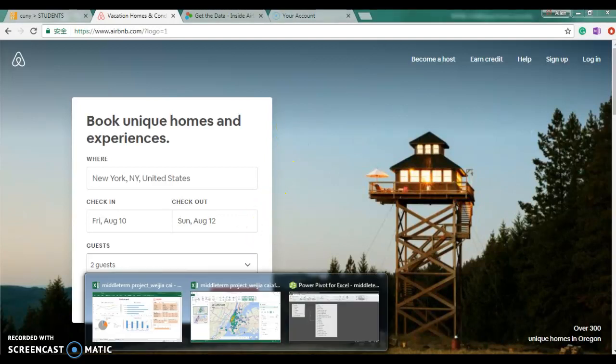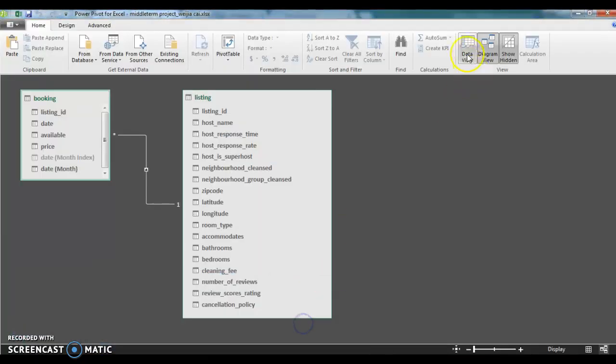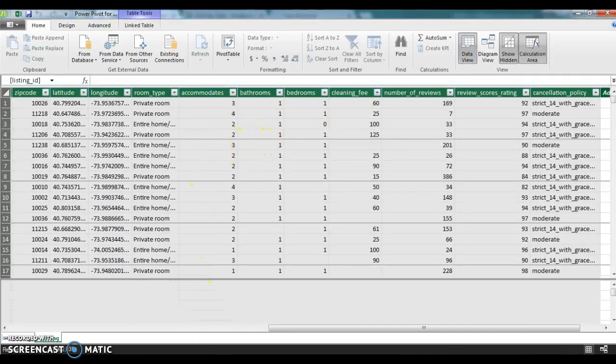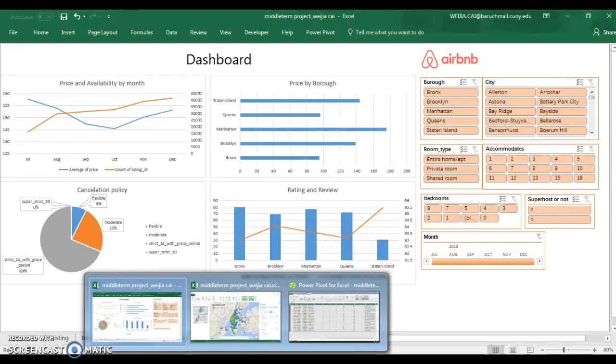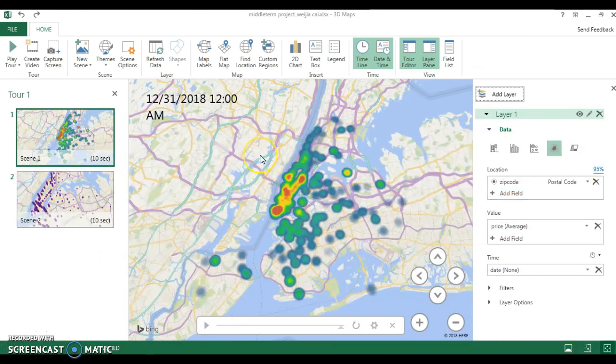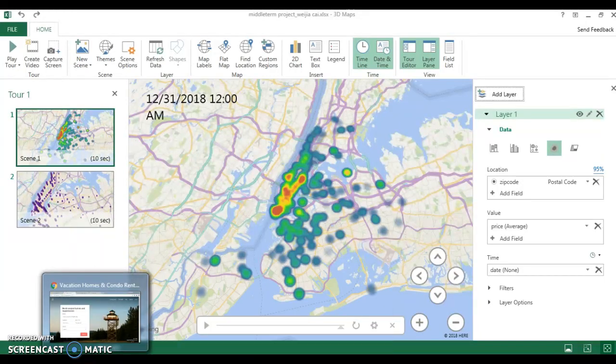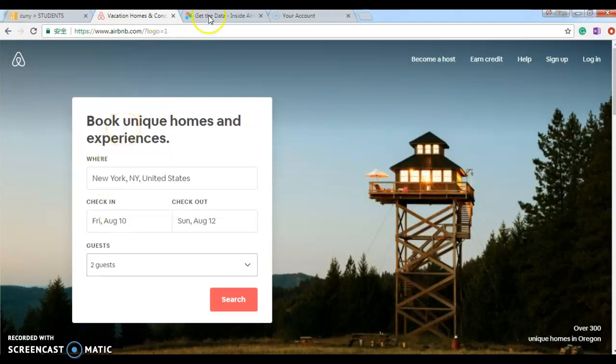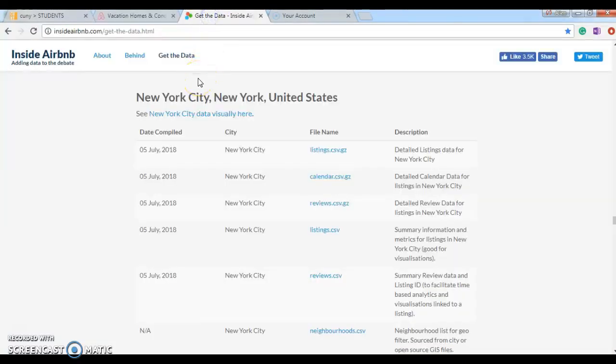In my project, I'm going to use Power Pivot and Power Map to explore the Airbnb booking data of New York City. My data comes from InsideAirbnb.com, which is publicly available. It shows all the available listings from July 5th to December 31, 2018.